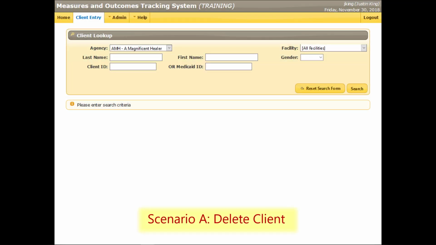Scenario A, delete client. For this portion of the demonstration, an entire client record needs to be deleted because, for example, it was erroneously entered twice, creating a duplicate. First, find the client. In order to delete a client, his or her client ID is required. Use this client lookup screen to find it.